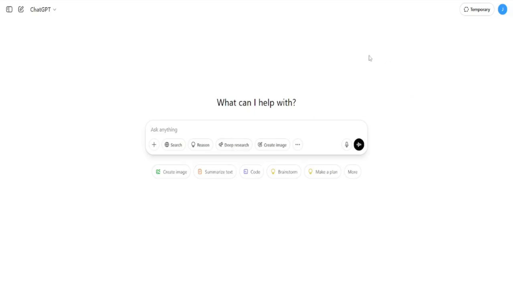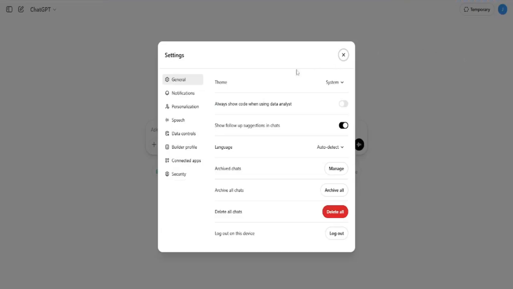Before that, you might want to switch to the dark color mode if it is more convenient for you. Just click on your profile name and select Settings. Then from the theme menu, select the desired color.